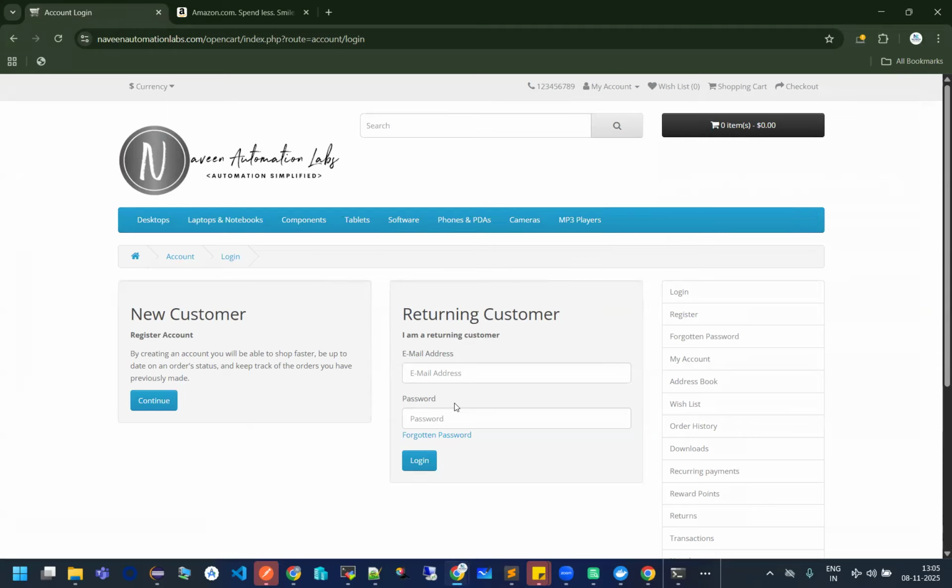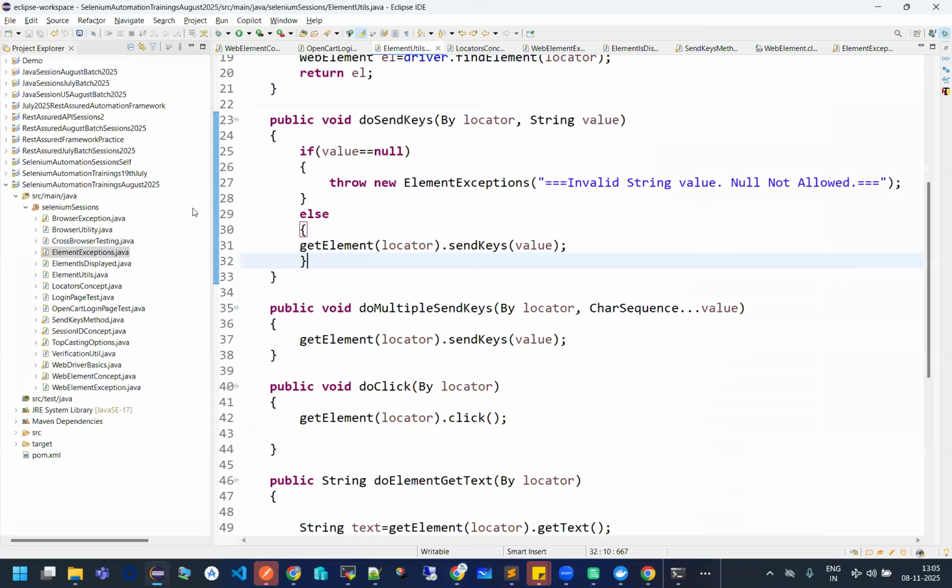The element is displayed, but it is not interactable. It is not enabled to click or to enter something. How to check all those elements, guys? Whether your element is enabled or disabled on the field? Okay, let us create one more class for this.